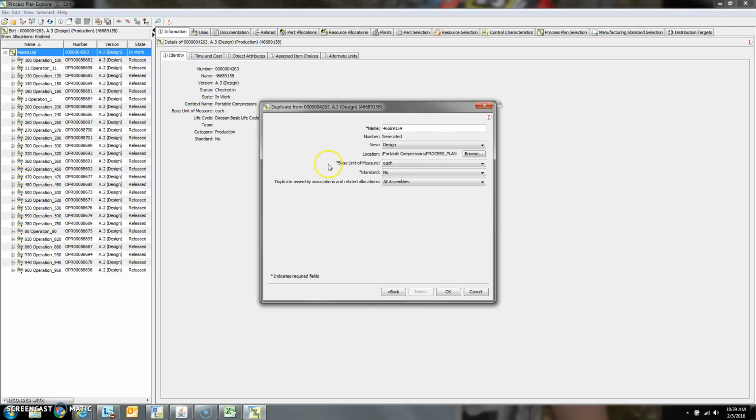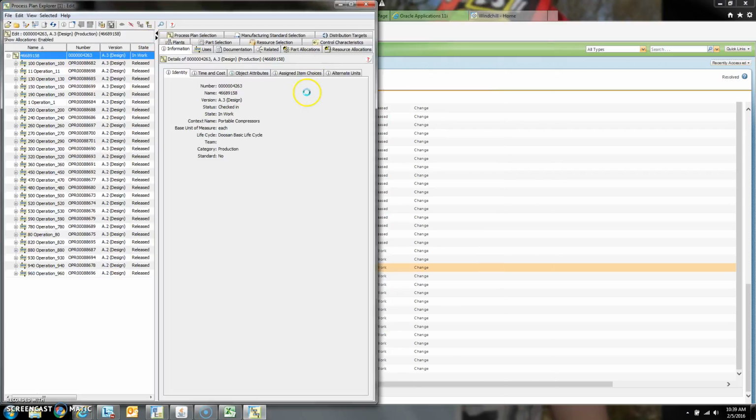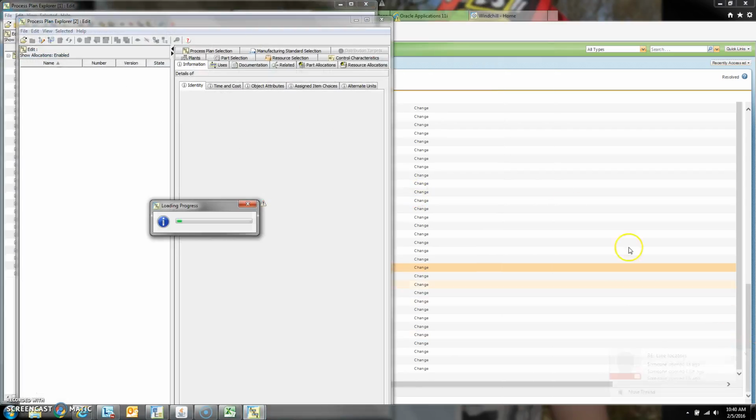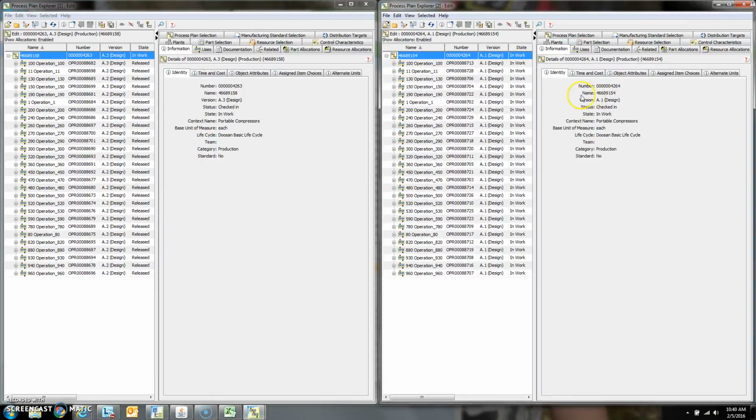Alright, the only other thing you need to change is down here under Duplicate, Assembly Associations, and Related Allocations. We need to change this to None. And then we'll click OK. And shortly you'll see the new process plan pop up. Let's move this guy over here on the left side of my screen. And then we can move the new one over to the right side.